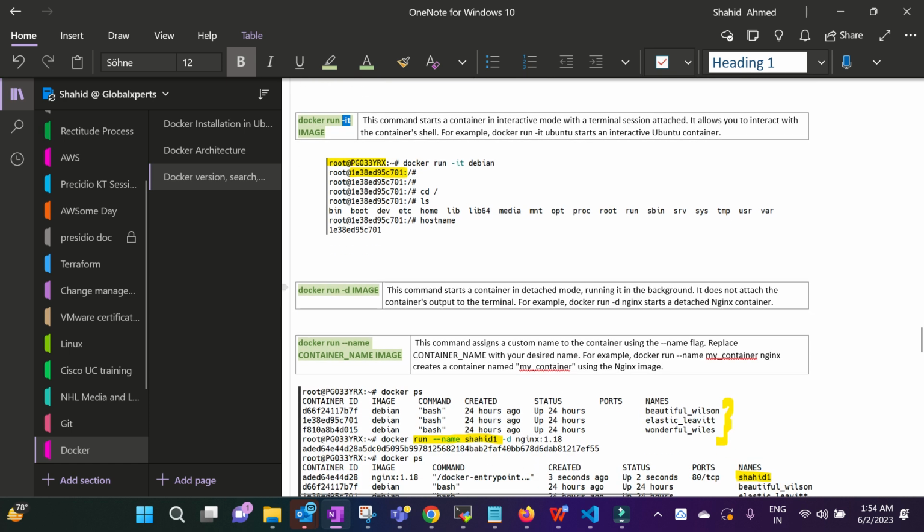Then we have the -d option. This starts a container in a detached mode, running it in the background. It does not attach the container output to the terminal. For example, docker run -d nginx starts a detached nginx container or any other application container.